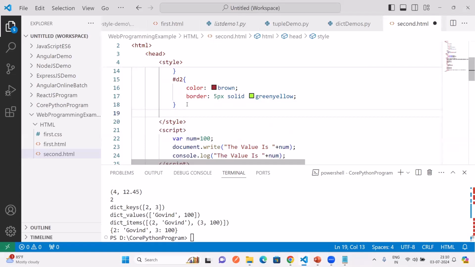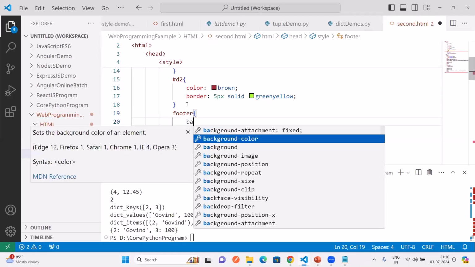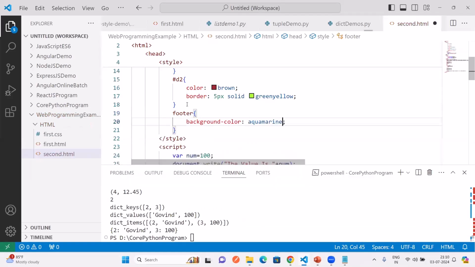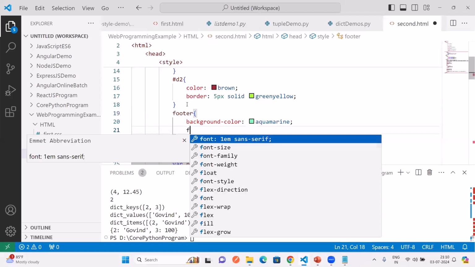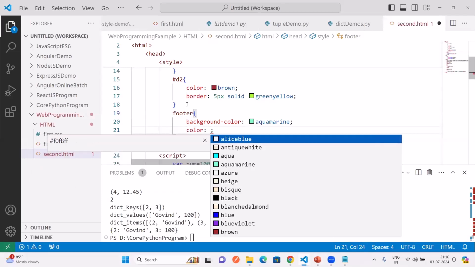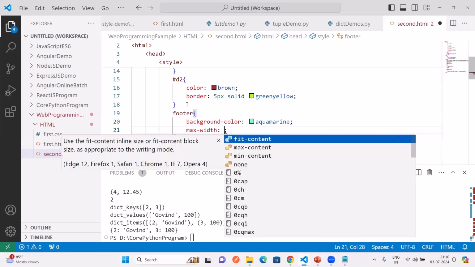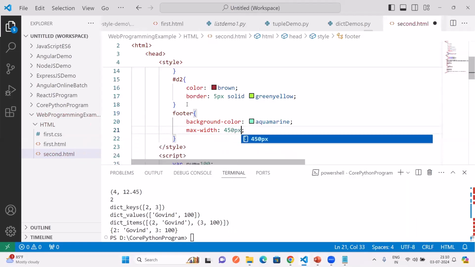CSS. So for which element do I have to apply it? For the footer. Yes, sir. I just need to write it here. Background color, I'm just going to give this color. Font color do I need to give? Okay, I won't give font color. And let me give a max width, like 450 pixel.